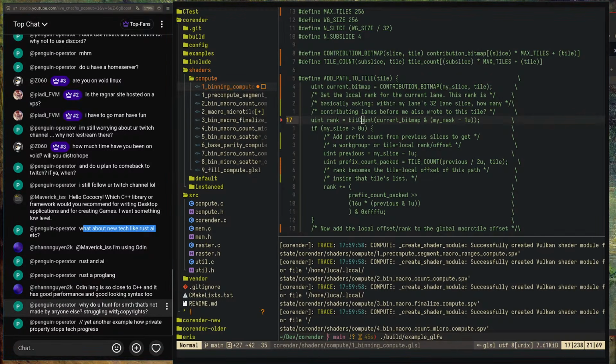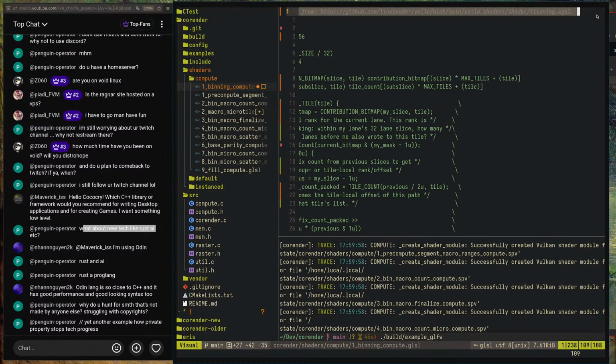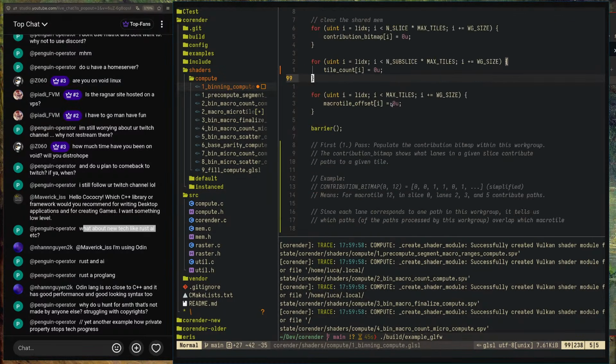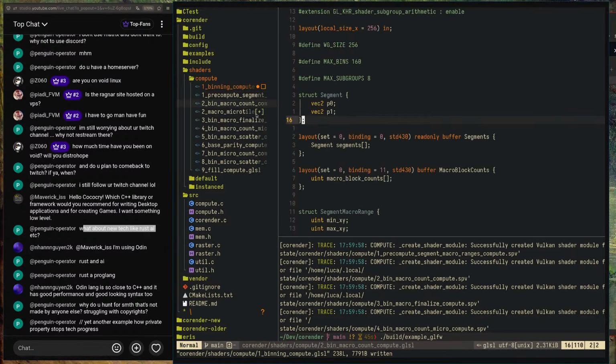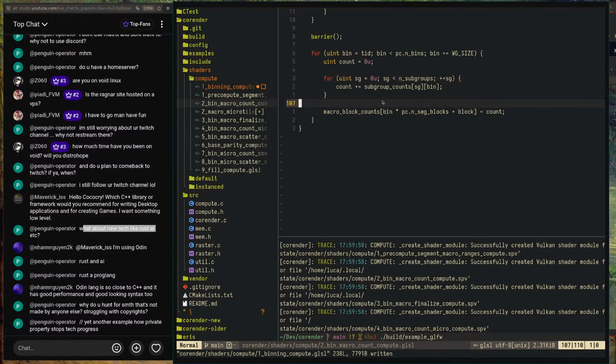Why do you hunt for something that's not made by someone else? Struggling with copyrights? Yet another example of how private property stops tech progress. I don't really get what you mean, but do you mean this? Yeah. Getting things from already well-established sources is definitely most of the time the better idea than using hallucinated approaches from AI.